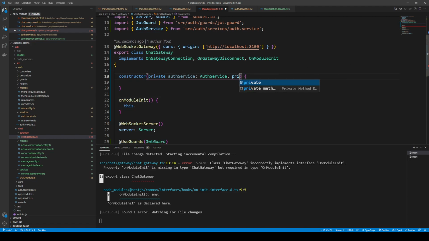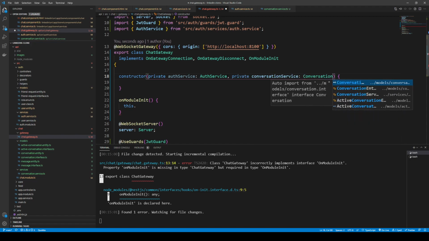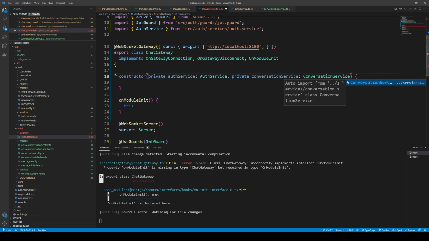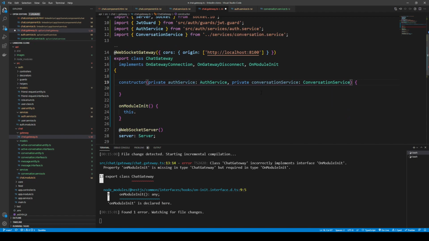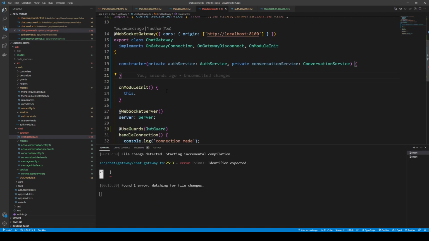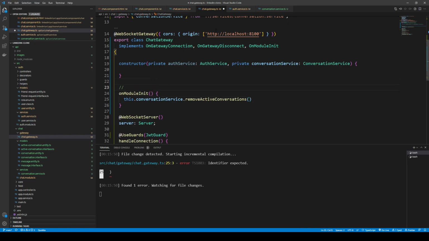Now, what we want next is the conversation service that we were just working on. So we got that. Basically on module init, we can access this conversation service. We can say removeActiveConversations. Remember, this is only happening once. And I'm going to put a note here, and I'll put a note over there as well, just to make things super clear: runs when server starts.